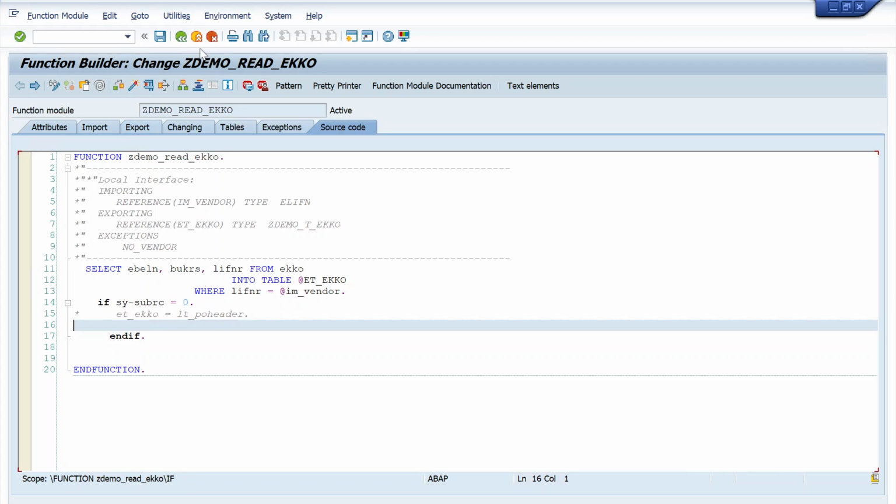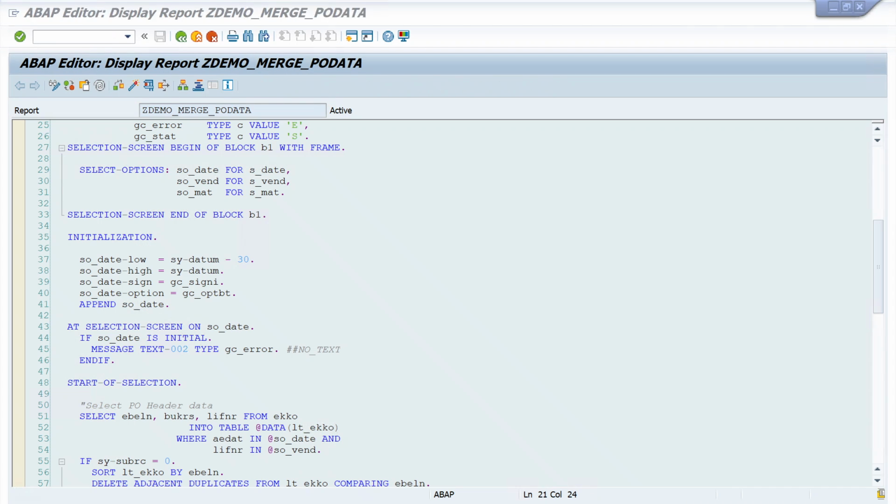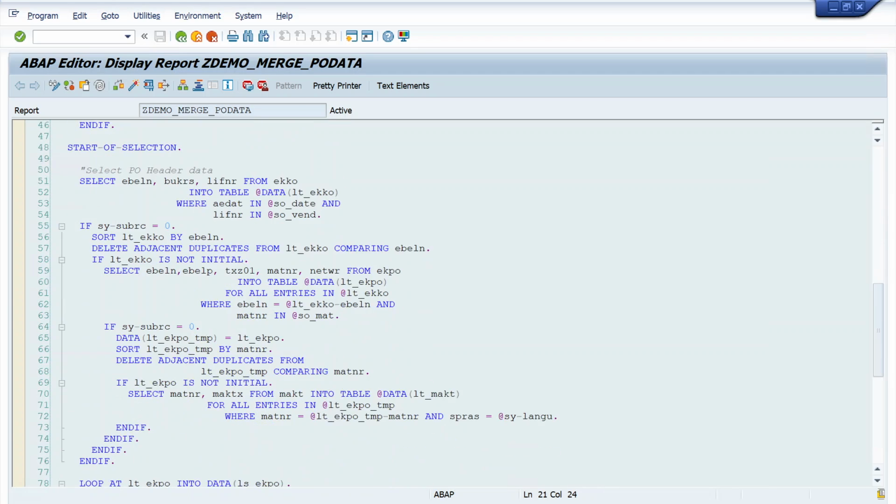Activate this. Now we have header level data. What is the next data selection we have in the program? What is the next data we need to select? Item level data, right? So what is the data we are selecting? EBELN, EBELP, five fields we are selecting from EKPO. What is the input for this EKPO table?